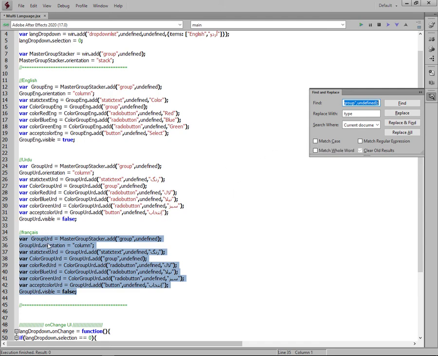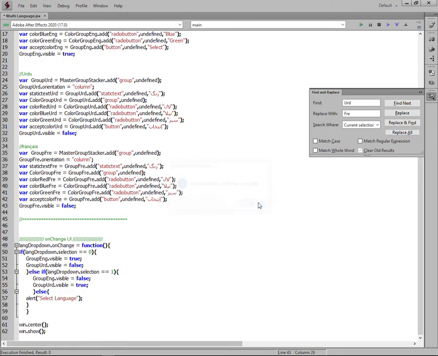So not just Urdu, because if you want to go into the French, we type just U, R and D, because these all consist the URD, and this URD we want to just change into French, FRE, for example, and search where the current selection, and then click on replace all. So we have changed every group Urdu name from URD to FRE, like French.